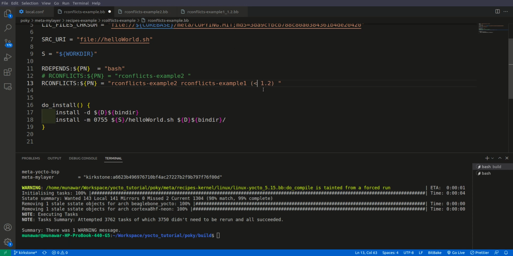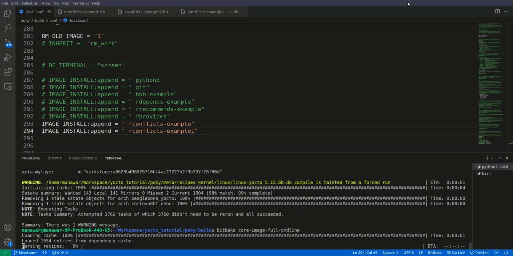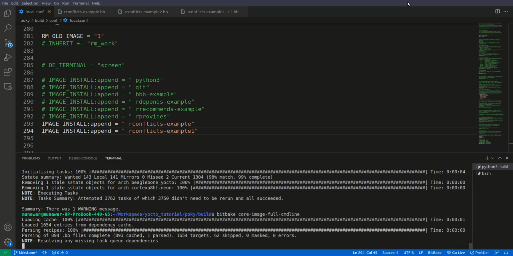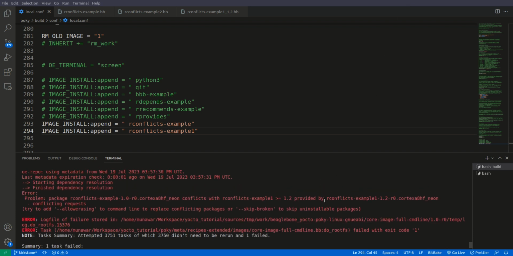So let us make this one greater than or equal to 1.2 and see what happens. Now I'm building it once again. As you can see, this time an error has occurred. This error says rconflicts-example conflicts with rconflicts-example-1 greater than or equal to 1.2. It means that this time we have version greater than or equal to 1.2. That's why we get a conflict error.